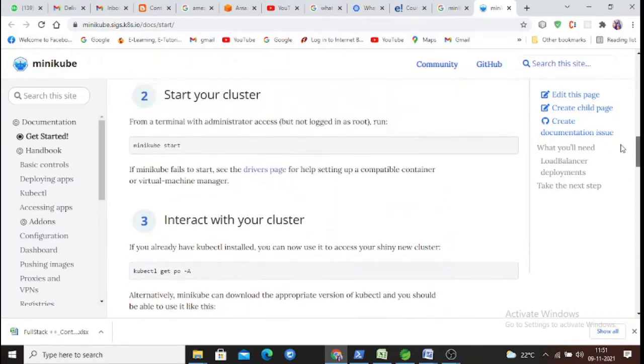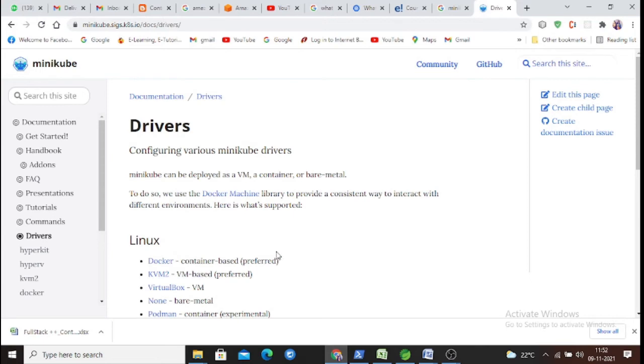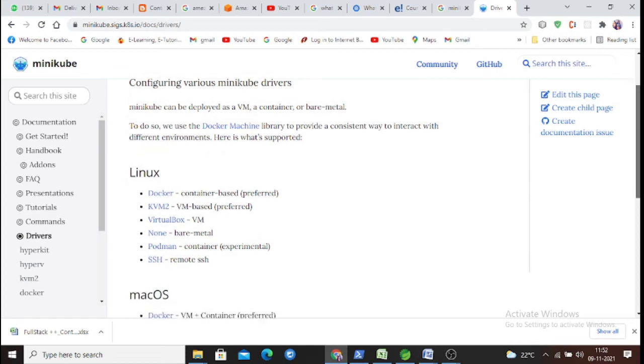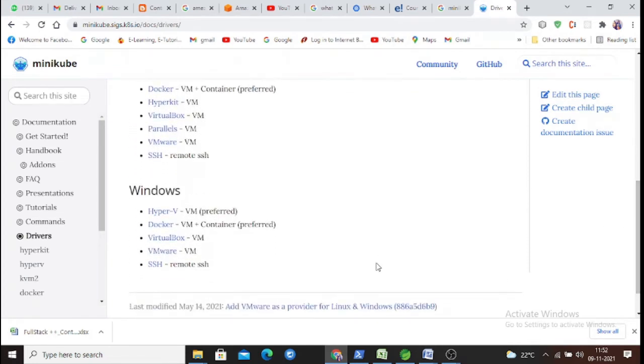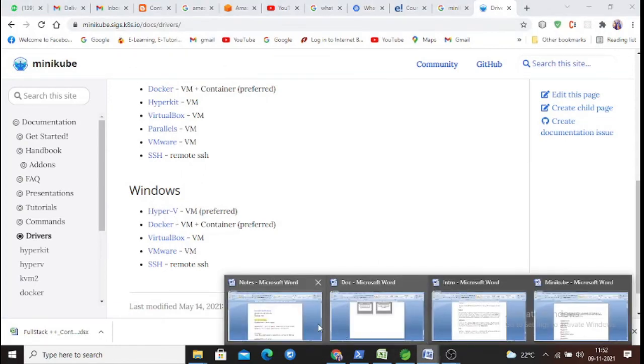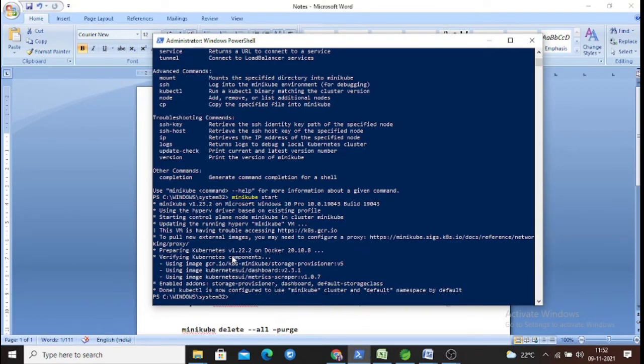Here itself you can see a drivers page. If there are any issues in starting your Minikube, the first time you need to start with the Minikube drivers. Based on the operating system you are using, you need to enable the drivers. Either enable your Docker driver or a hypervisor, where you can use the Hyper-V driver installation. The same thing is explained in this command, where you provide the driver Hyper-V. Once you enable this, your Minikube cluster can be started.